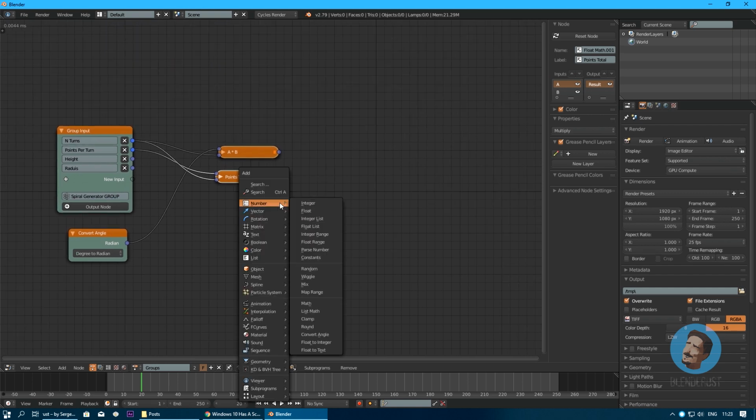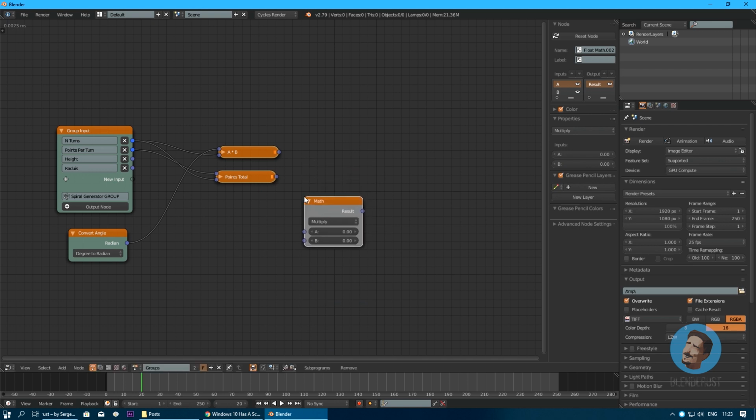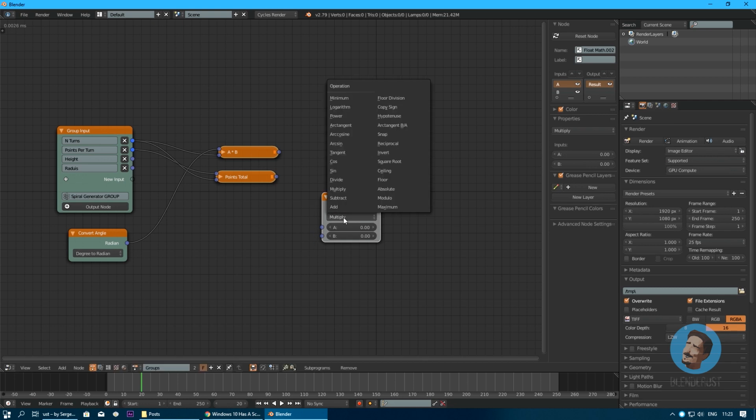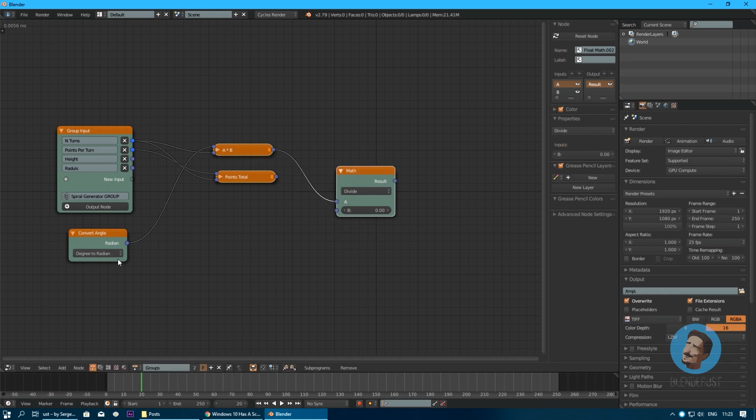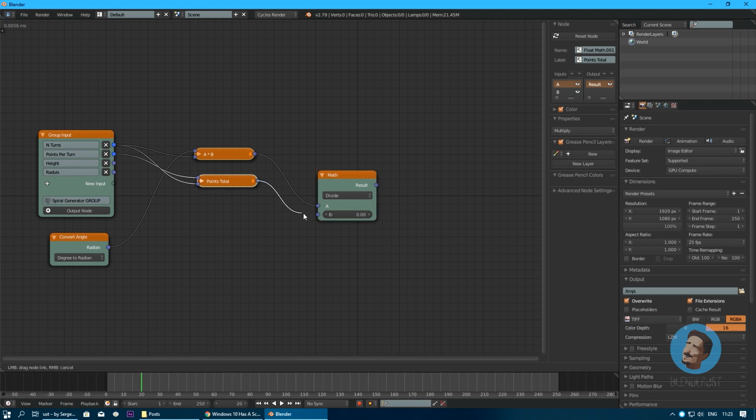Now we're going to need to do some math. I'm not going to go too technical on every math operation. Just trust me, you need to do this. We need to divide our overall amount of turns in radians by our total points. So we get a chunk per point.